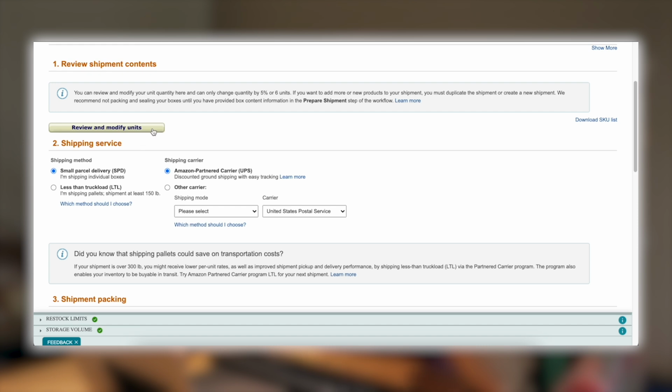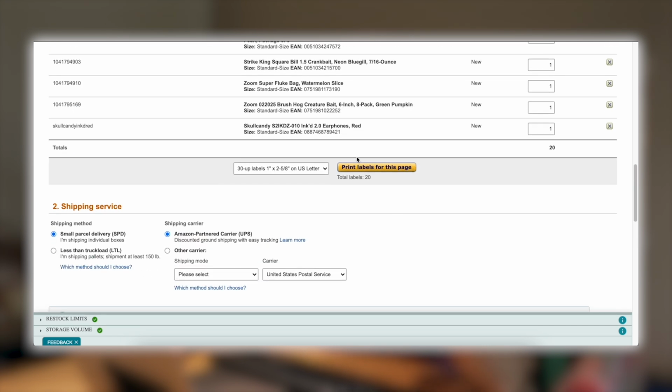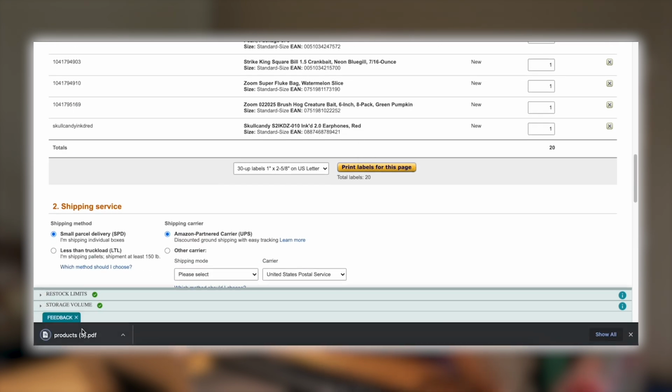Then from here, you're gonna go to Review and Modify Units, scroll all the way down to Print Labels for this page. It's gonna download a product sheet. You open that up and print it out, and that's how you get your labels. So now that we have the labels, we're gonna start sending in the shipment over to Amazon.